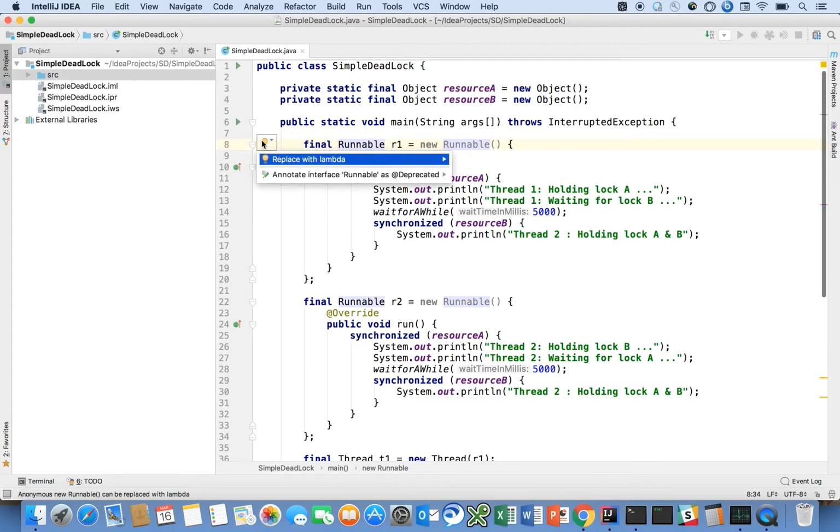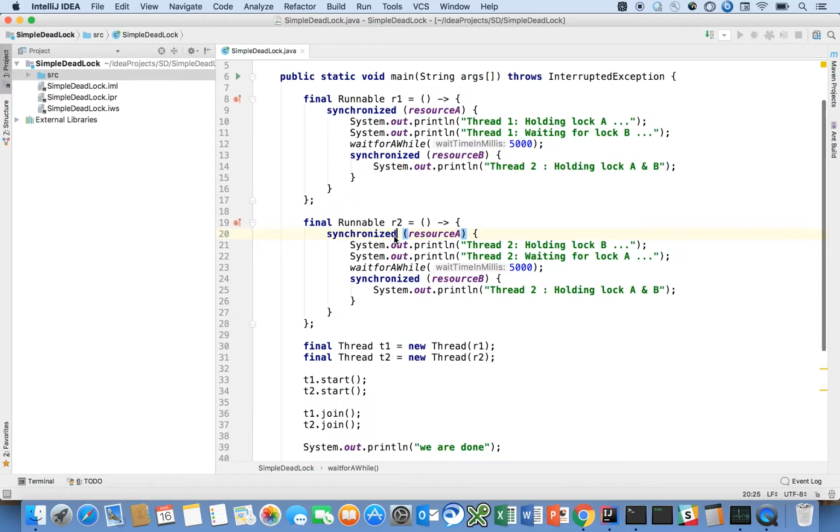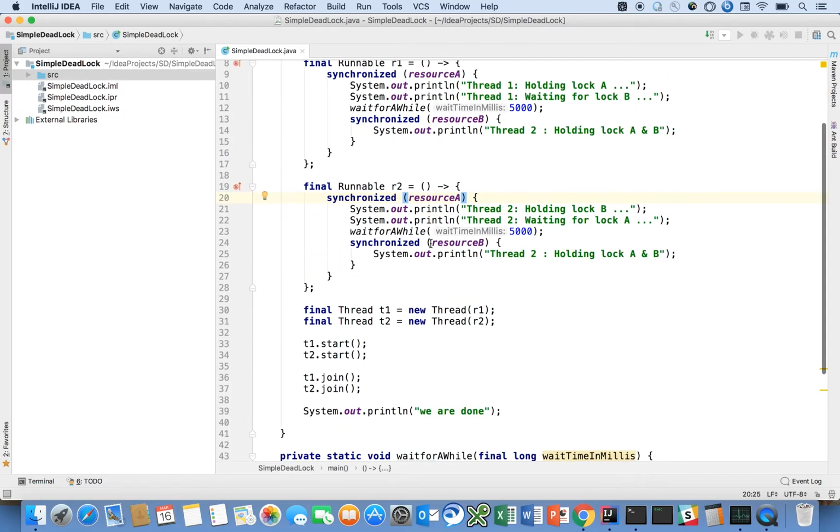This could be converted into a lambda. Let's do that. Makes it look a little bit cleaner. More Java 8-esque. Same thing here. Replace with the lambda. And it looks like our code is formatted.